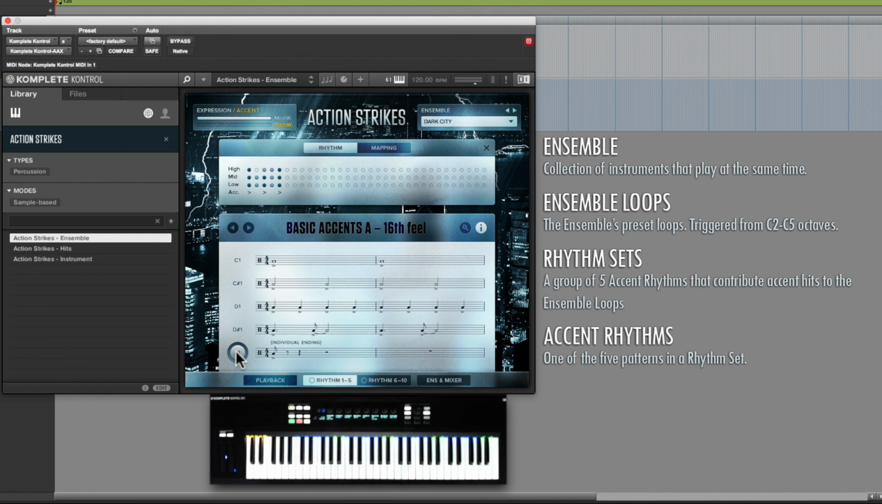To check out other rhythm sets, use the arrows here in the top left of the central area. I'm pressing C2 and clicking the arrow. This is how you can audition the rhythm sets in order. The titles will help you predict what they might sound like.